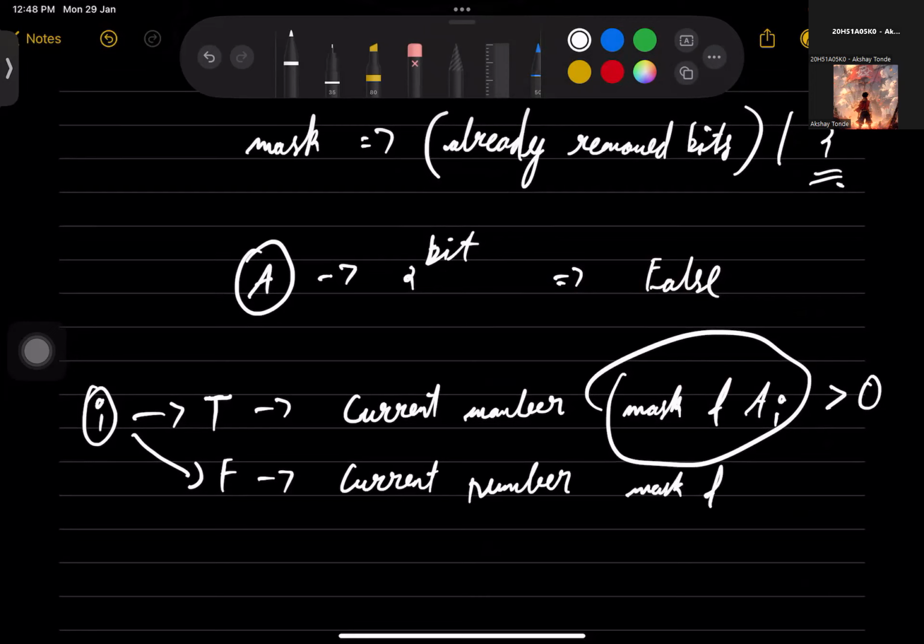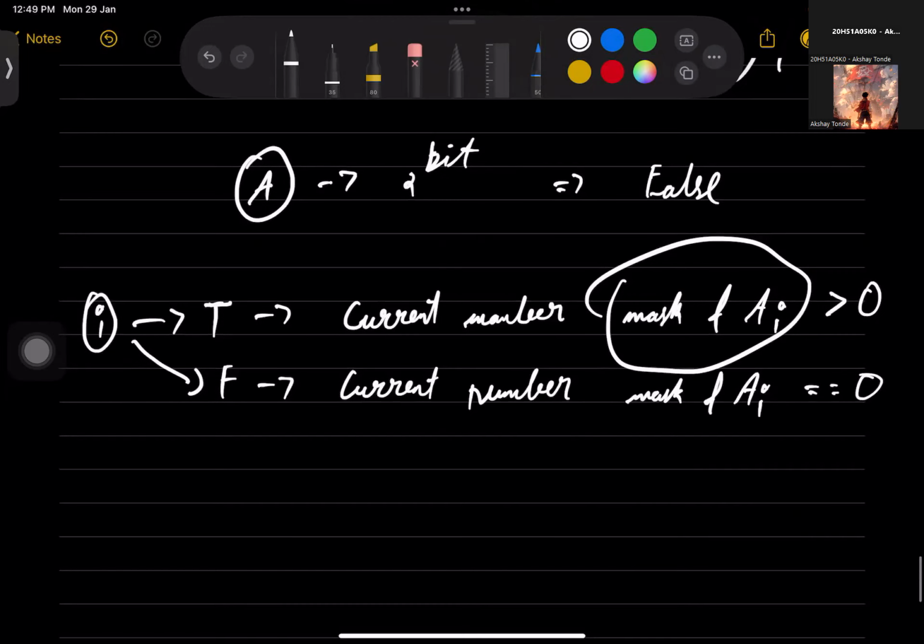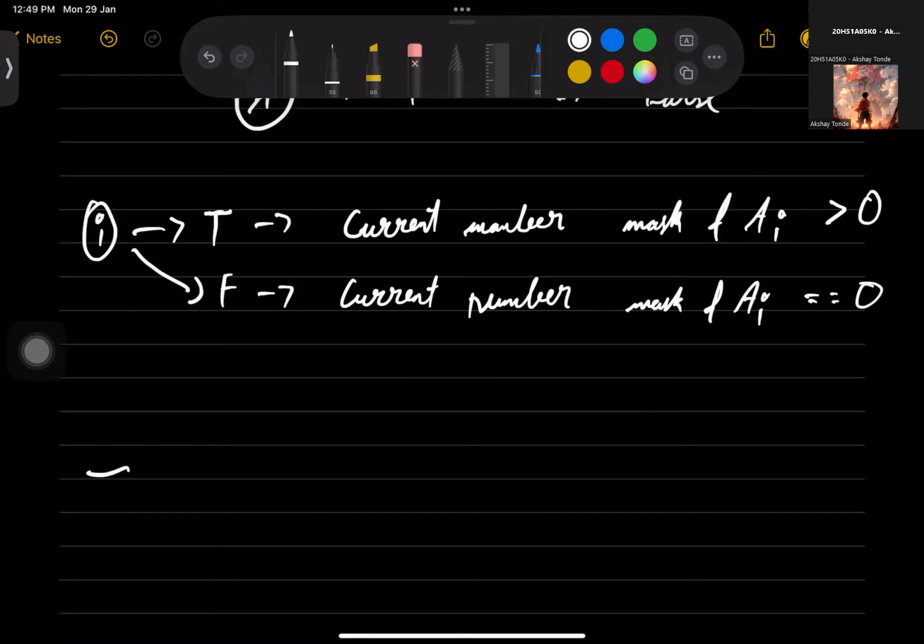Mask and A of I will be equal to 0. Right. So now, considering these definitions, let's consider an array and see how we can calculate the count greedily.